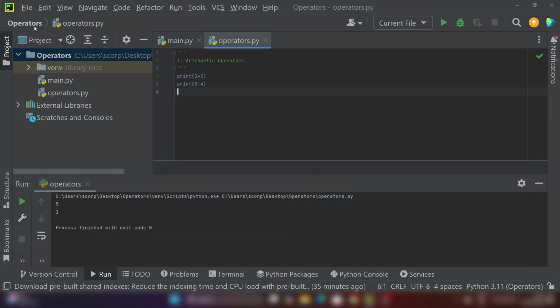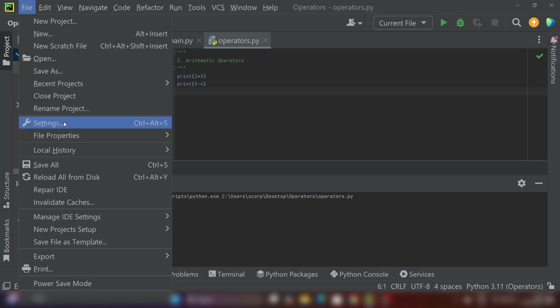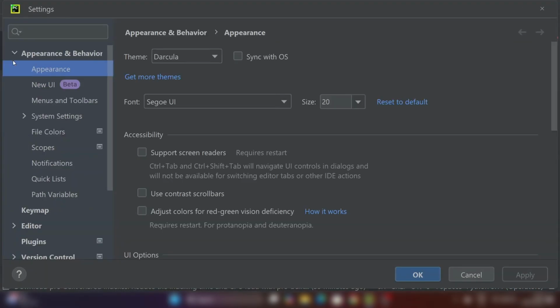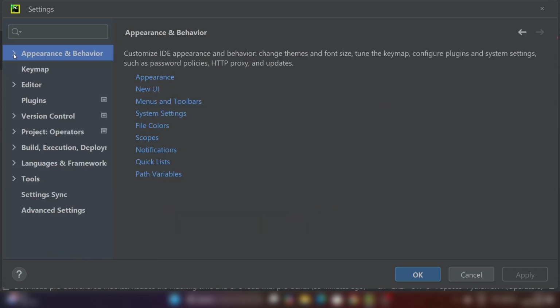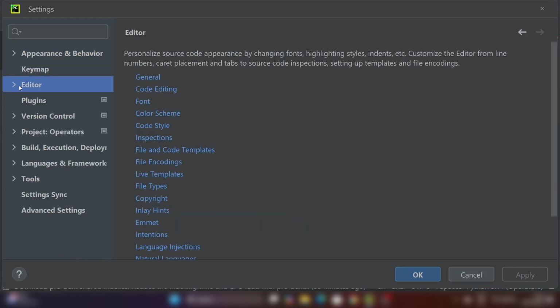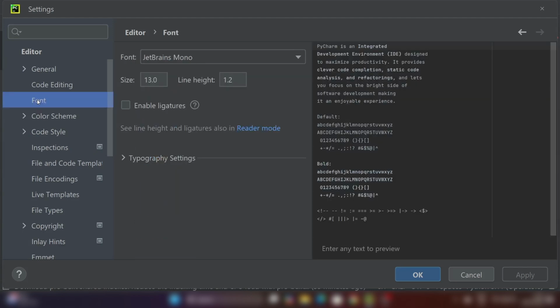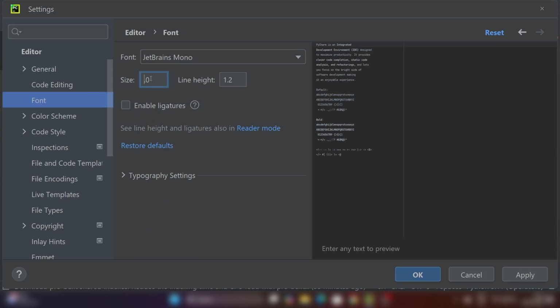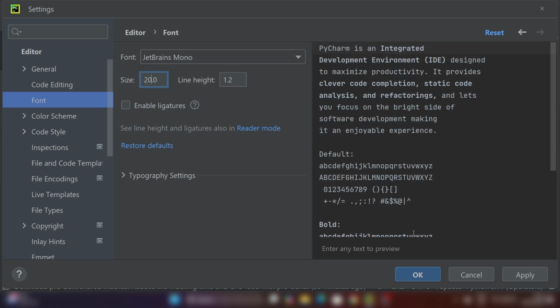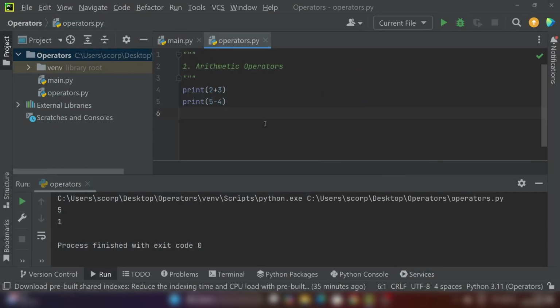Okay, let me fix the font size of the editor as well. Let's go to file, settings, and here you have editor. You need to go to font size. We'll put this as 20. Right, now it should do. Perfect. Okay, so let's comment out what operators we are doing. This is called addition. If you write something after a hash, it goes as a comment in the code. It doesn't affect the code.